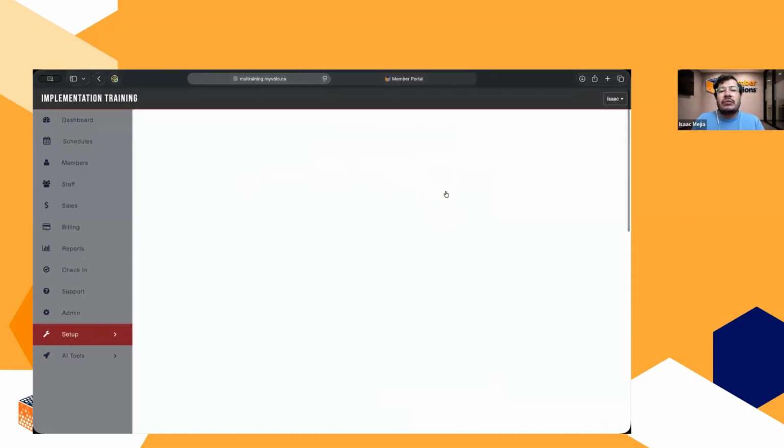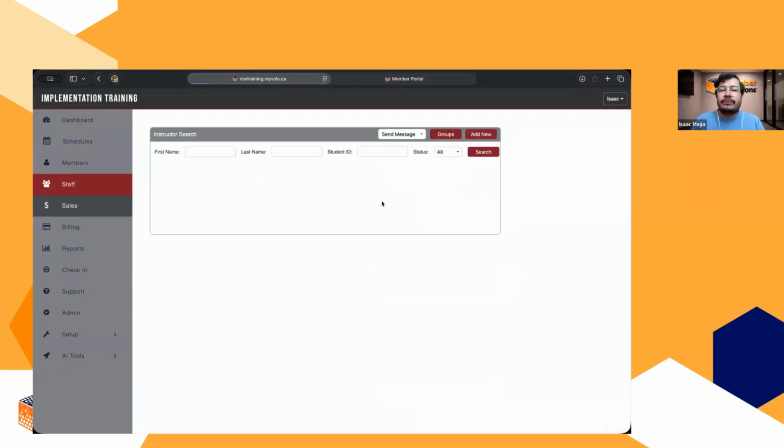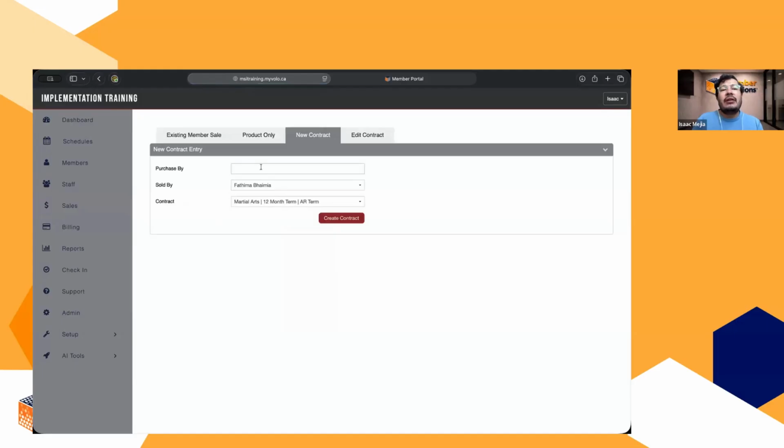And now if we search, we're going to see that our new contract is here, membership. It's all set up. And for your staff, when they're selling these, they will then be able to see this. So we're going to go to a new contract, and we would say that this is being purchased by Isaac. We're going to select maybe one of the ones that I've already set up. And then I'm going to show you the two different ones that are on the list right now. There's 12-month term AR term and membership 6 month term.